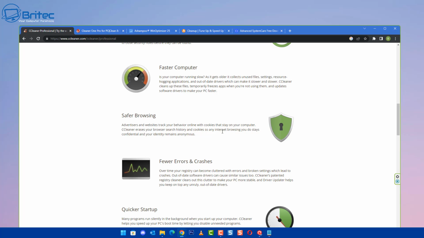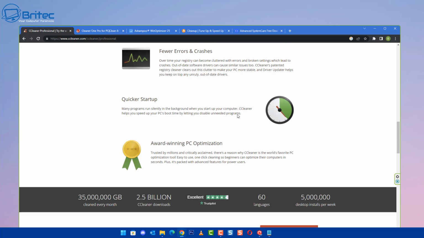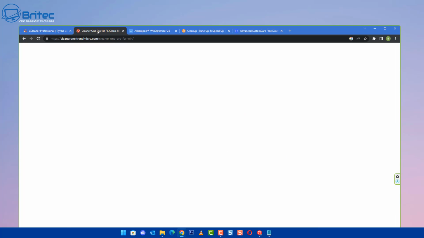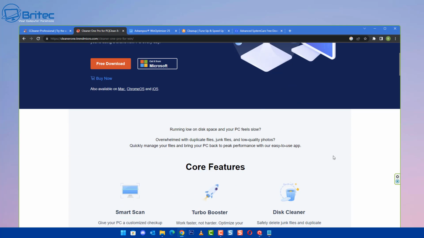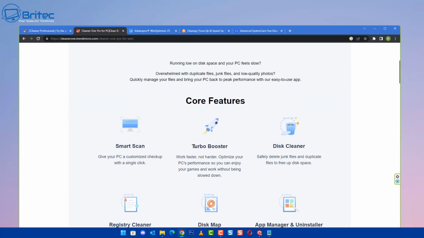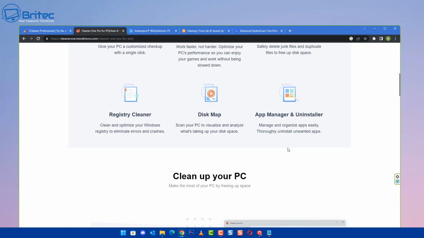Also, people fall for this sort of stuff all the time, because when they're surfing the web for "my PC is running slow," they'll stumble on stuff like this. And it's just a load of blurb on here about some other stuff they can offer. We have another one here by another company, which is an antivirus company. And again, antivirus companies are jumping on the bandwagon as well, because there's money to be made. And again, Cleaner One Pro for Windows, your PC cleaner, faster and safer. And they'll go through the same spiel, and it's all the same stuff: running on low disk space, PC running slow, turbo booster, optimize your PC, you know, all this sort of stuff.